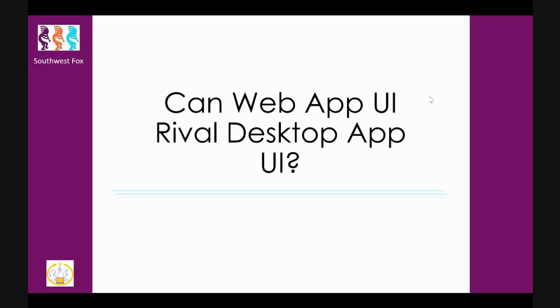But it's 2024. How does the web UI measure up now? Can a web app rival the richness, the interactivity of a desktop app? And for the most part, I think the answer is now yes. There's still reasons to have desktop apps, but if you're looking at how HTML and the browser technologies have advanced over the years, the UI limitations, that's really no longer a reason to avoid it.